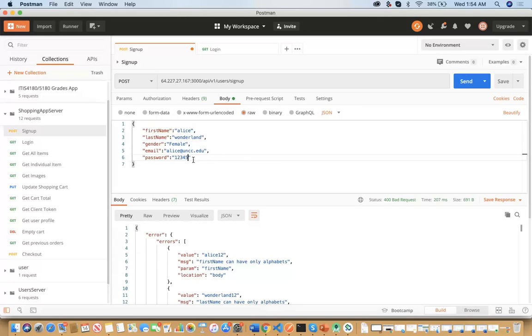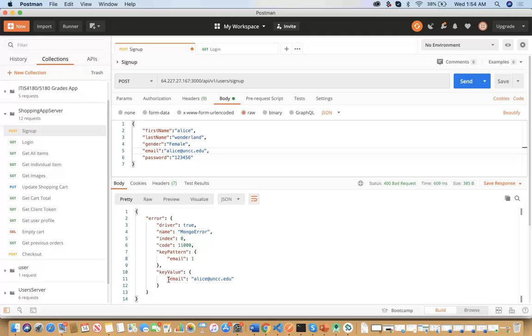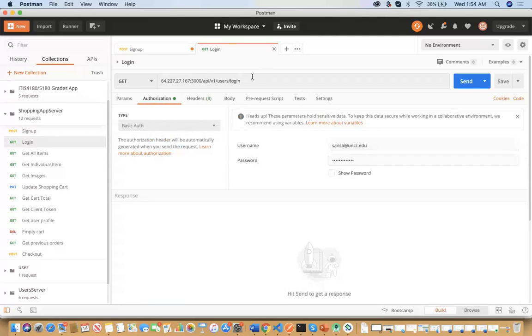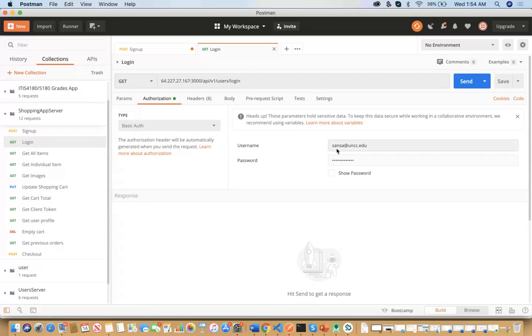Apart from that, if a user tries to create another account with the same email ID, they will receive an error because only one user can be created by one email ID, since it is the unique information used for logging the user in. So if we try to create a new user, we'll get an error saying that the email is already being used.